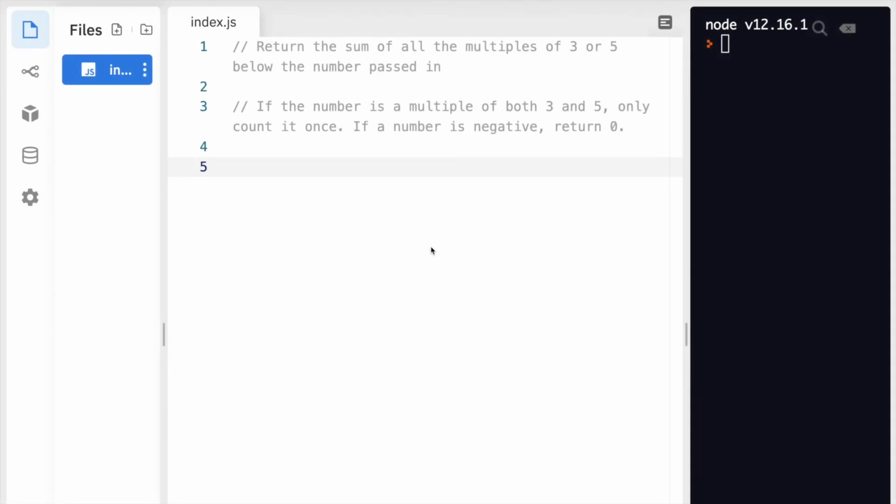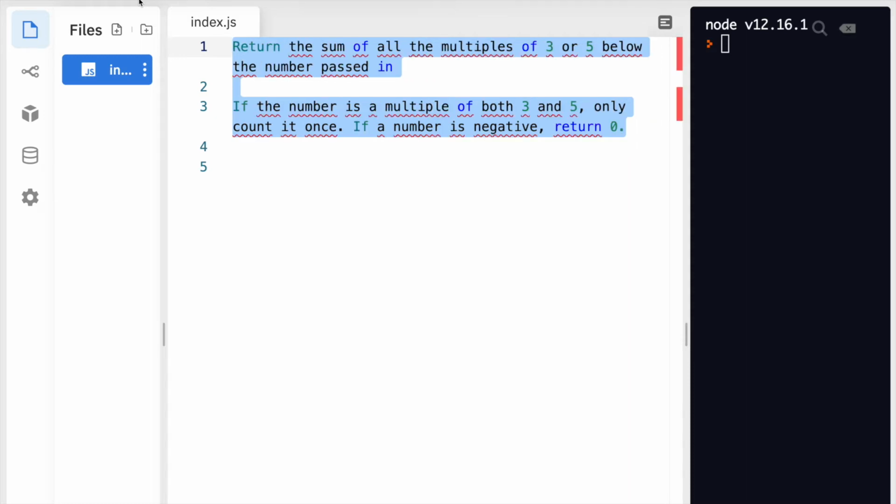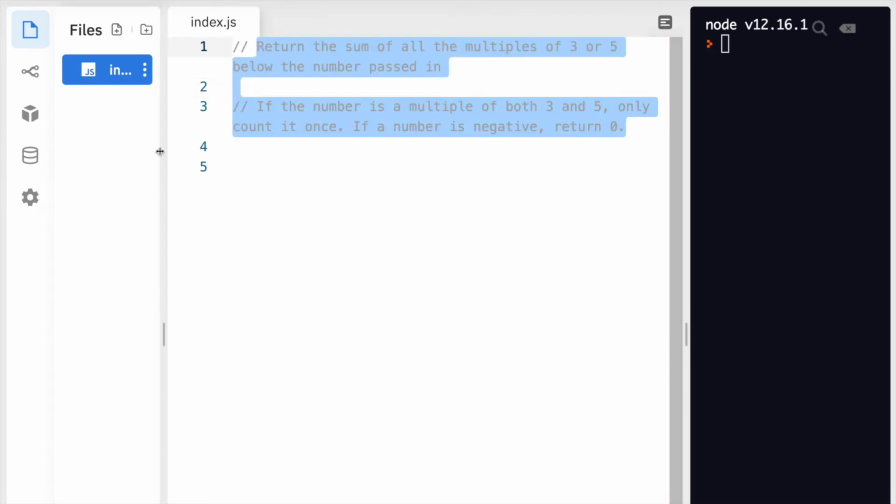Hello, today we're going to create a function that returns the sum of all the multiples of 3 or 5 below the number passed in. If the number is a multiple of both 3 and 5, only count it once. If the number's negative, then return 0. So let's go ahead and comment that out.